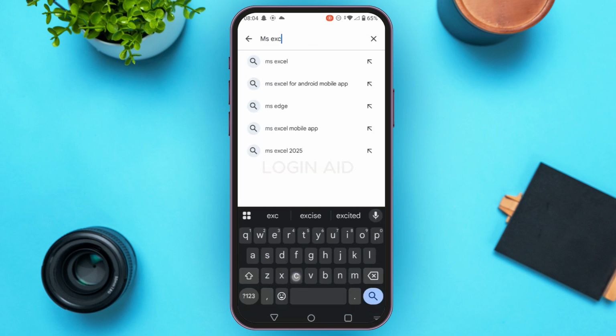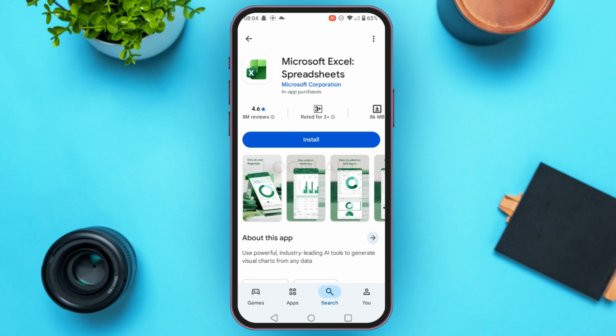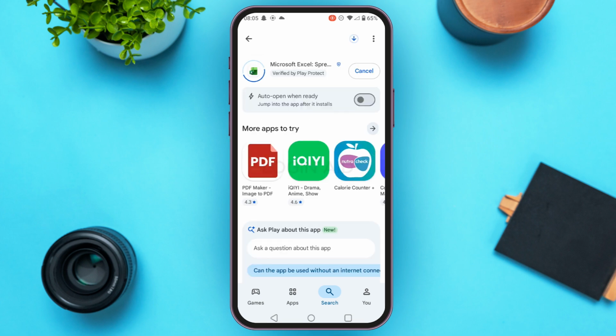Search for MS Excel. You can see the results over here. Tap on this option Microsoft Excel. Tap on the option Install that you can see on the screen. Wait for a while. Depending on your internet connection speed, it might take a while to be installed.